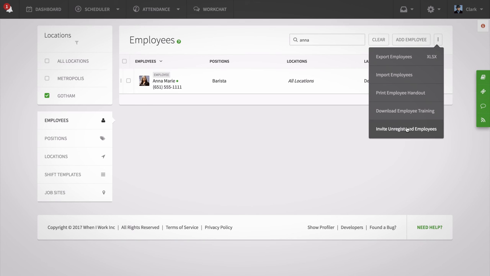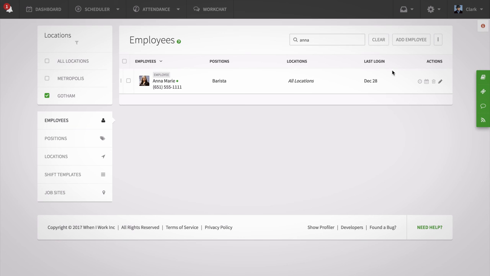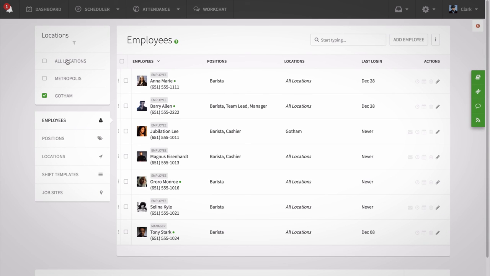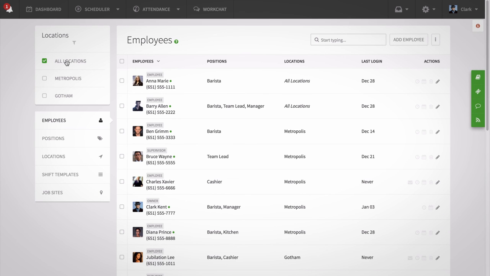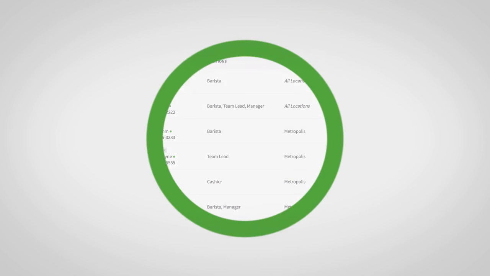The employee roster is a powerful tool for adjusting employee settings and managing how employees will be scheduled. For additional resources, check out our online help center at help.whenIWork.com.